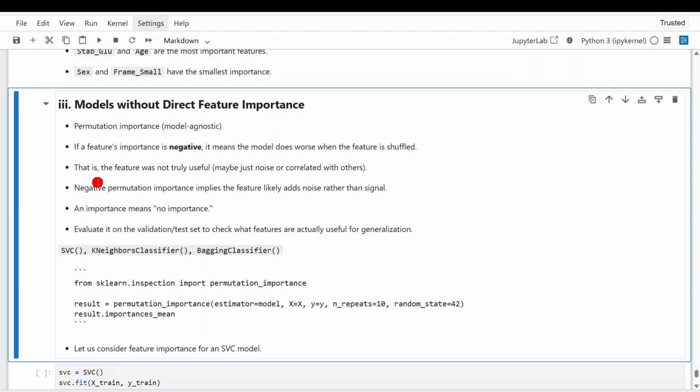And if the feature is actually important, in that case the feature importance is going to be positive. Therefore, negative permutation importance implies the feature likely adds noise rather than signal to the model. Therefore, input features with negative permutation importance are just unimportant factors which add noise rather than signal to the model.